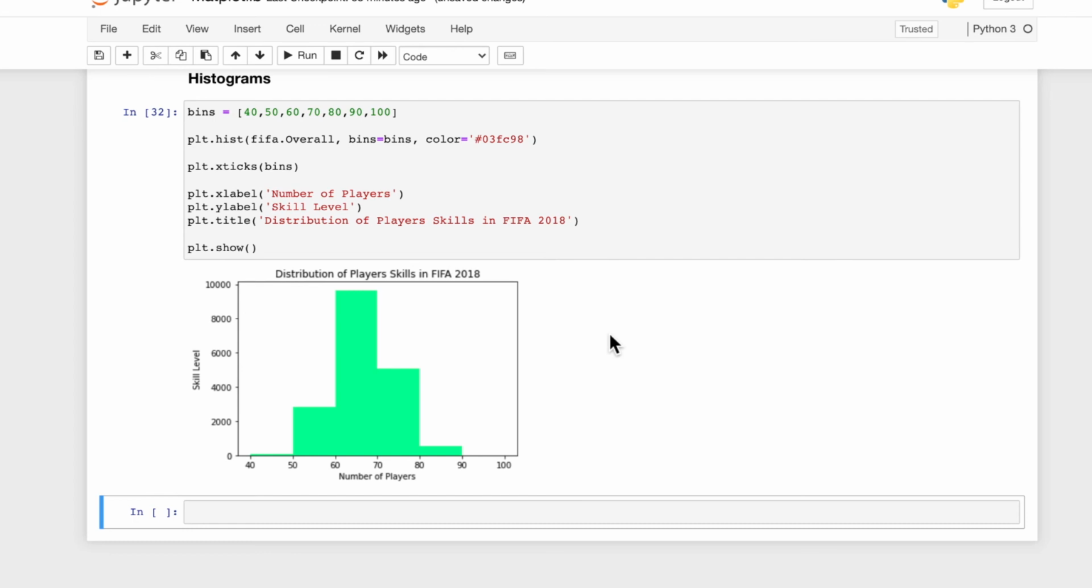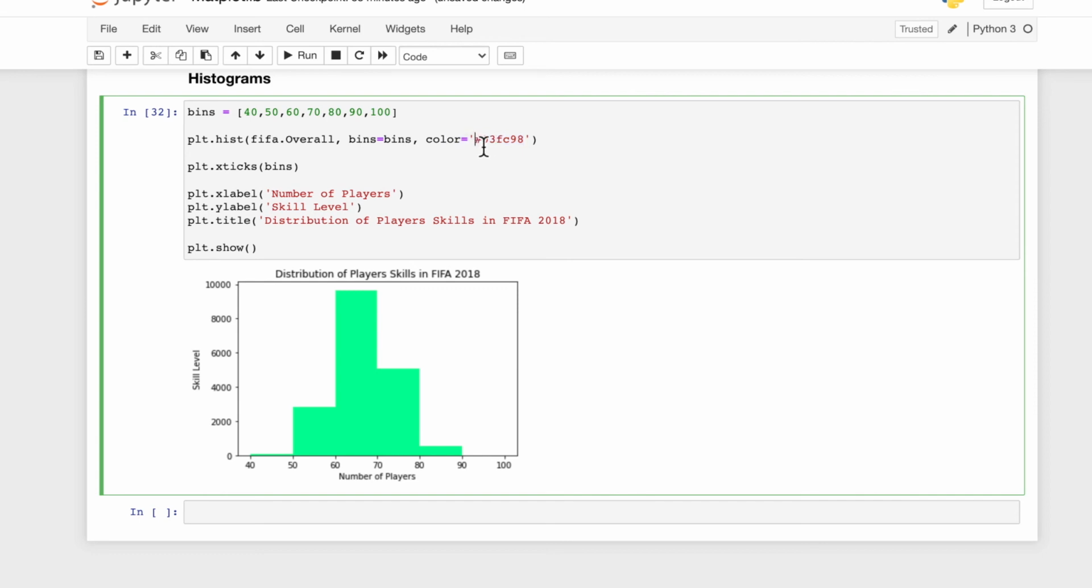Now it totally depends on you. Some people will say this color is very boring, or it's not nice. It totally depends on you. You can change the color anytime you like using hexadecimal colors. You can just copy the code and paste it here, and it will be changed for you.